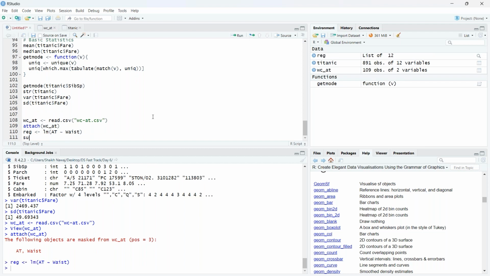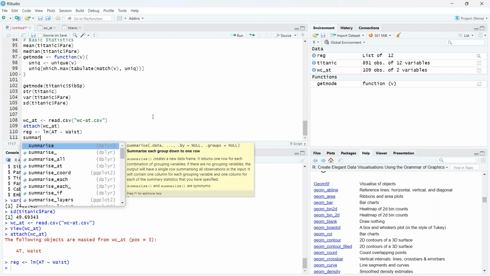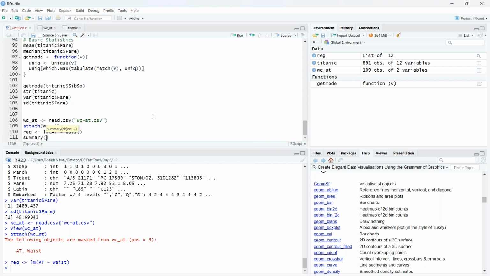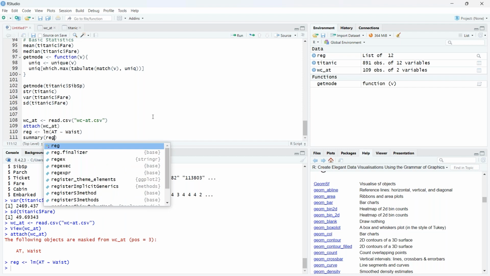Now after this, use the summary. If you know the summary, you can simply go ahead and apply the regression.